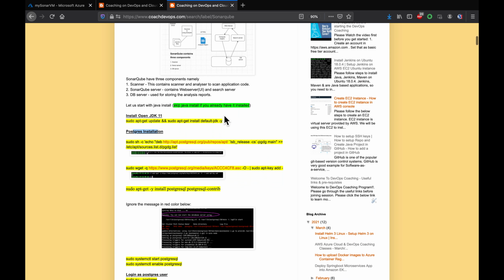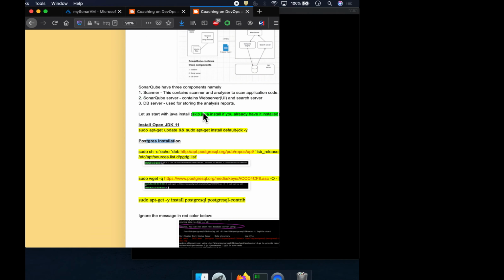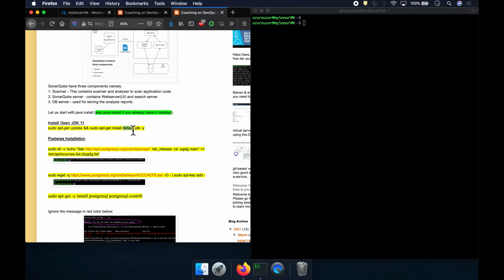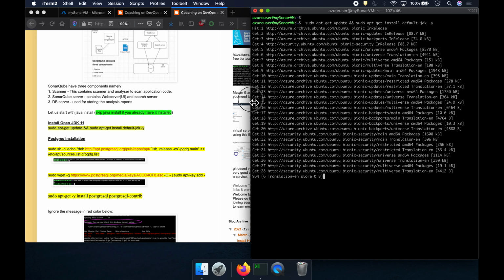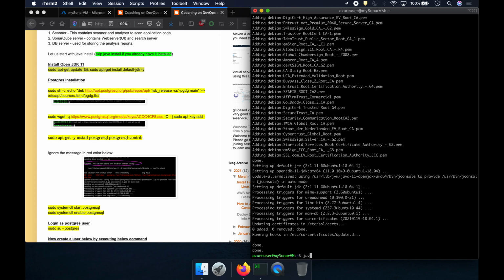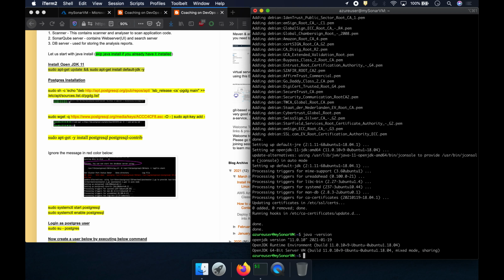So like I mentioned, this is a Java-based tool, right? So we need to go ahead and install Java. So this is the command. I'm performing sudo apt-get update as well as installing Java. Fantastic. So Java got installed. Let's quickly check the version. So we are good, right? Okay, great. So let's continue.